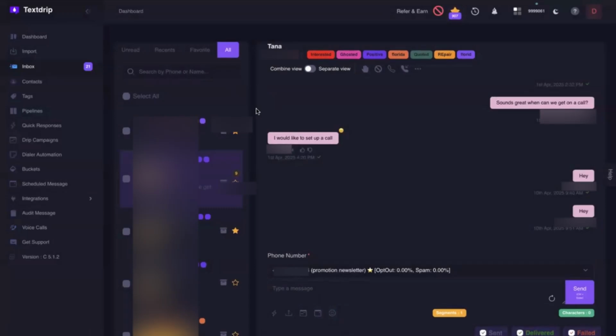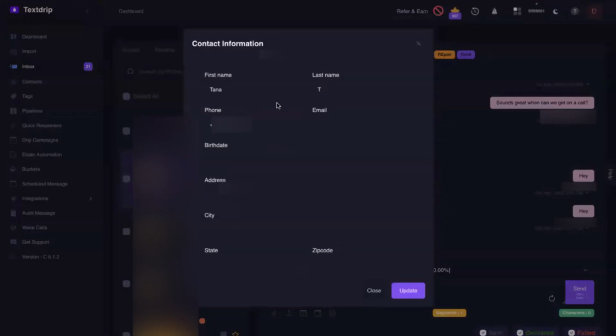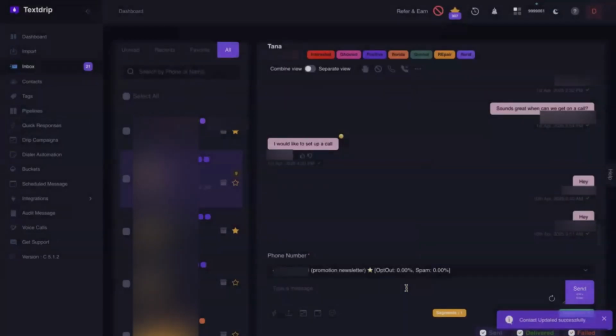Now, let's say you want to make some edits to your customers. Well, you can do that directly from our inbox. By clicking on your customer's name here, it's going to pull up all additional information about them. So if you figure out their last name is not T, let's go ahead and make that change here directly within our inbox.